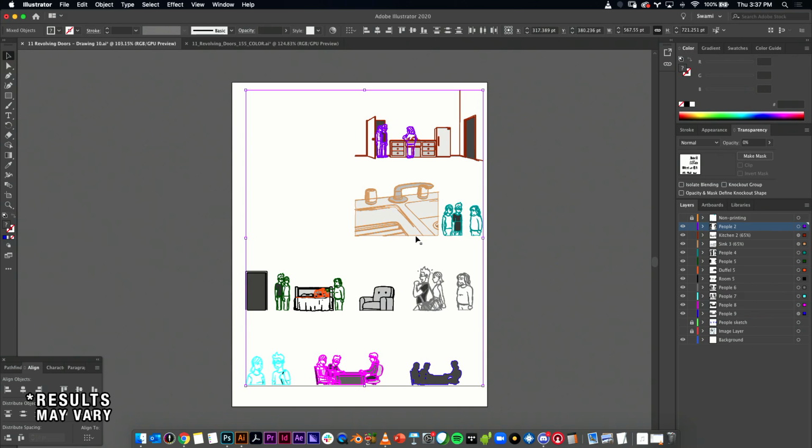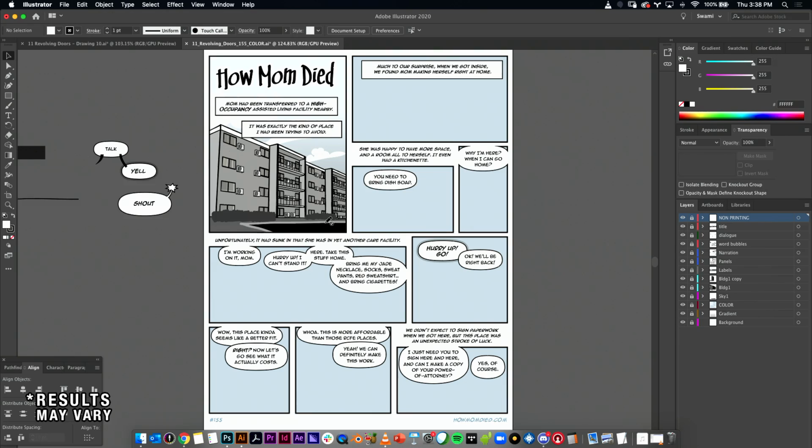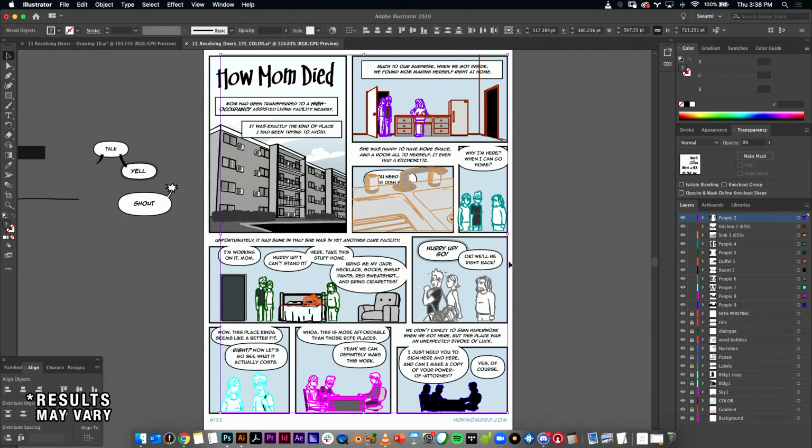So Control A or Command A, copy, and then let's do Command-Shift-V to paste. And everything is more or less where I want it.